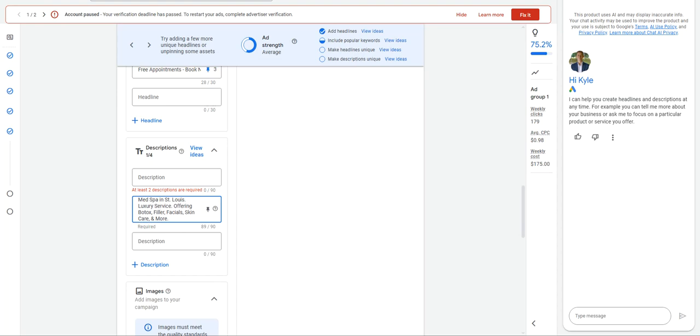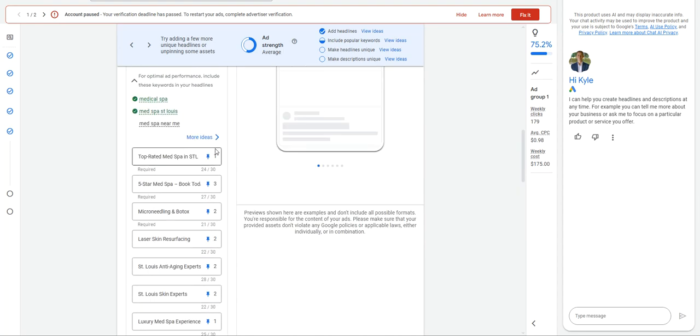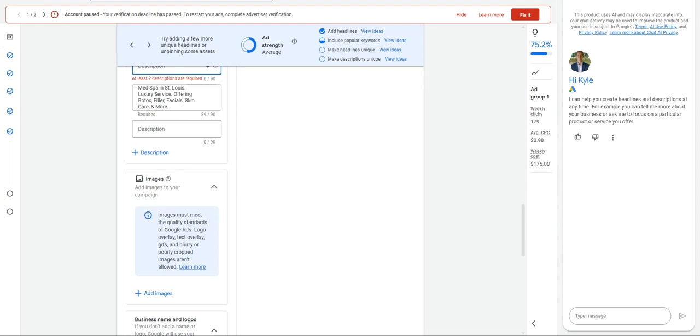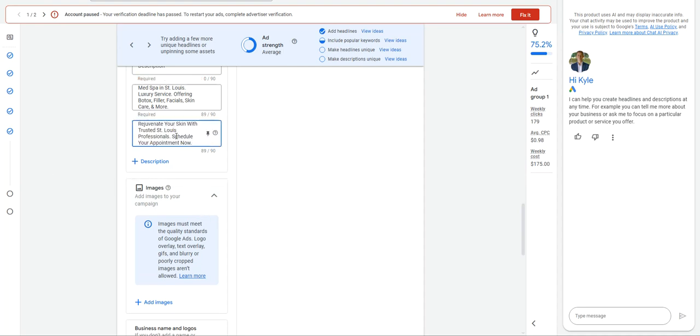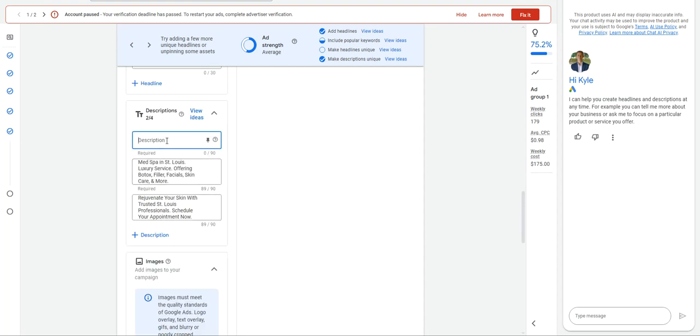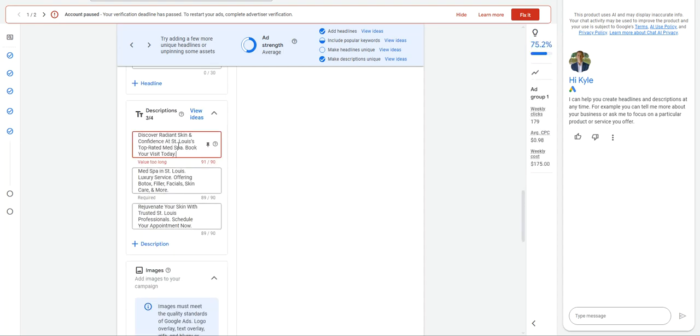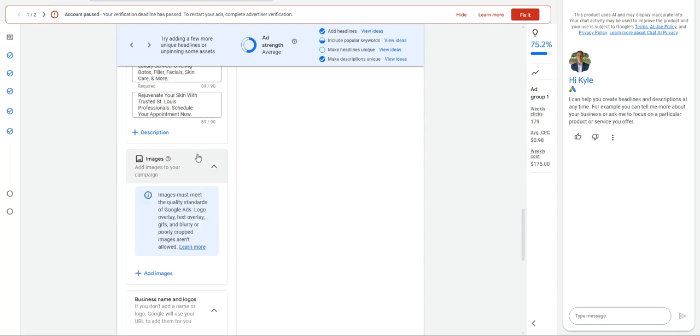And then what we're going to have for the other 2 descriptions is more kind of narrowed down on our keywords, right? So our keyword is med spa in St. Louis. So we want to have, let's say something about rejuvenating your skin with trusted St. Louis professionals, and discover radiant skin and confidence at St. Louis's top-rated med spa, and you can say book your visit today. And it's got to be 90 characters, so just delete that period if it's too long.